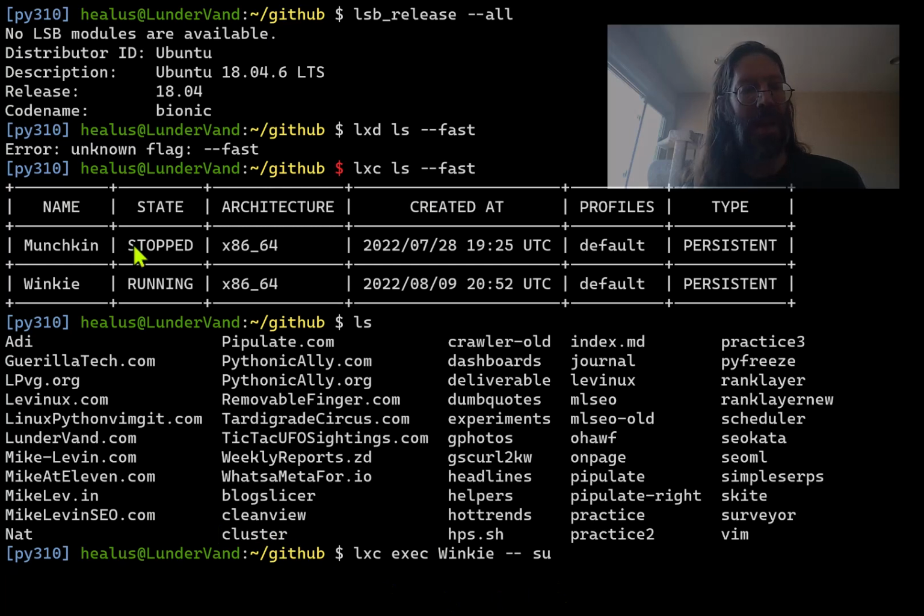Otherwise I would be logging in to Winky as root, and the cursor here, instead of a $ sign, which indicates normal user privileges, becomes a hash mark or a pound or a tic-tac-toe symbol, which indicates root. So I can actually show that to you. If I just execute on Winky, oh, this is interesting.